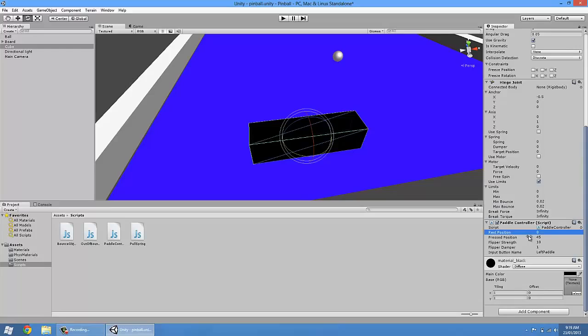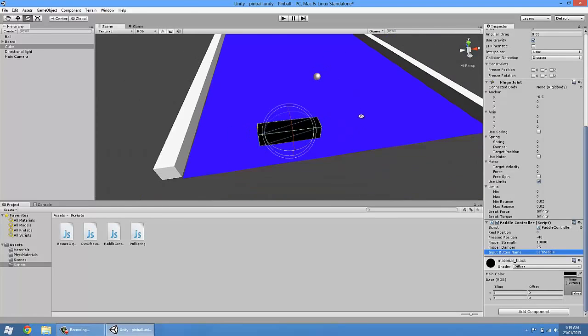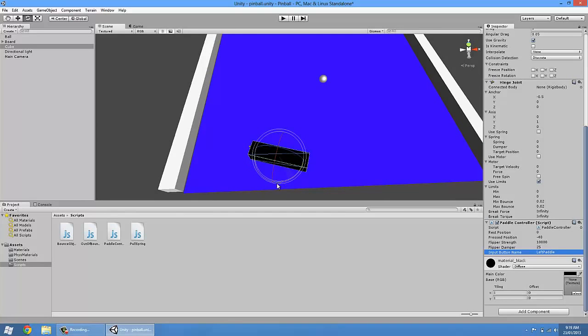Okay, the rest position, leave that at zero. That tells you where it starts. The pressed position for the left-hand side is minus 40. The strength is 10,000. And the damper is 25. Now this input button name, left paddle, leave it as is. Unfortunately, it's not going to work at the moment, but leave that as it is. Now what you can do is rotate your cube. So it's actually in the position of a paddle.